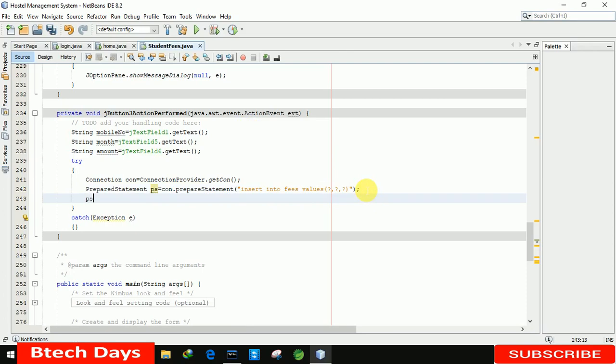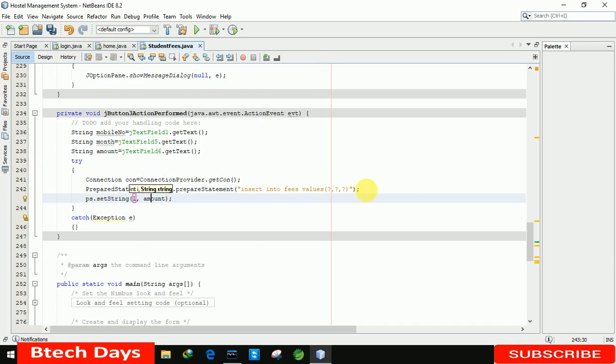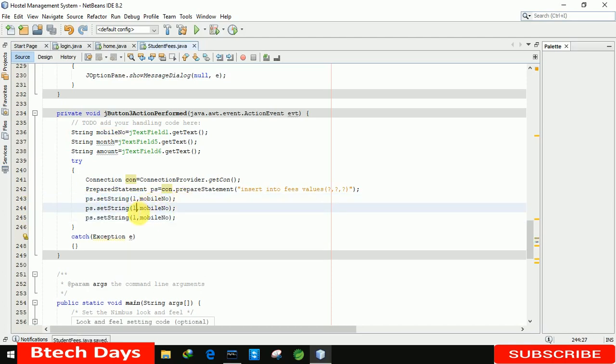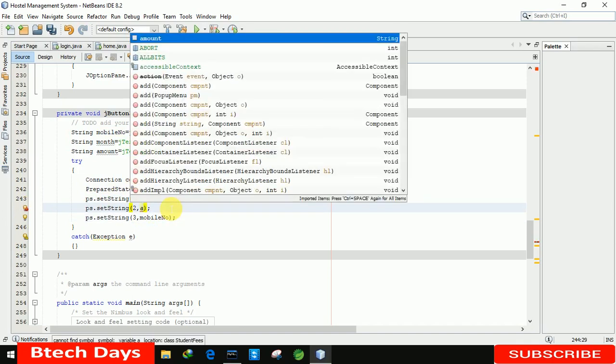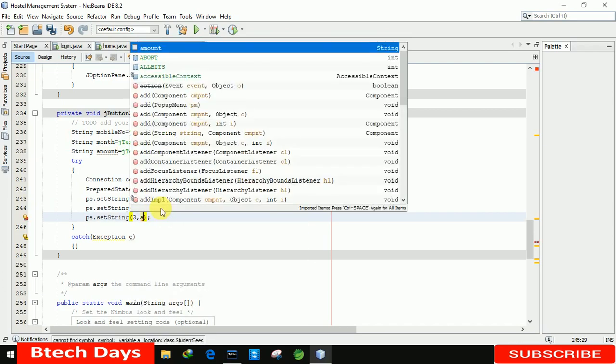After that, ps.setString, we just need to write 1, and the first is the mobile number, this one. Let me copy this two times, paste it two times, okay, and let me change it to 2 and 3. After that we also need to change the name, so I'm writing amount, and after that the next is for the month, and the last one is for the amount, okay.